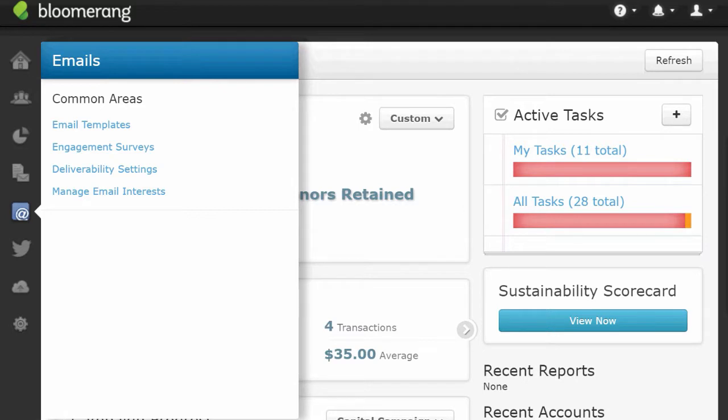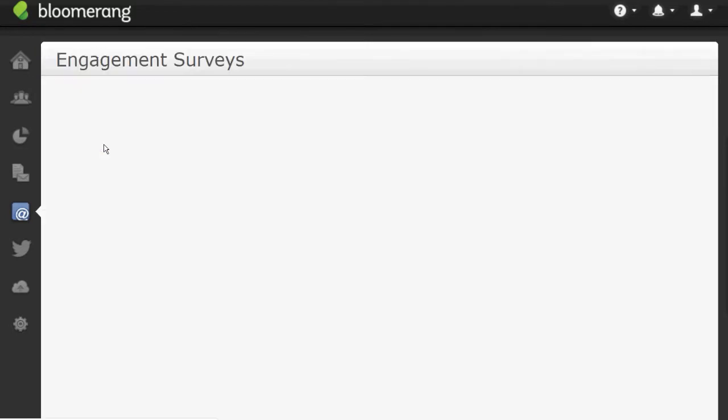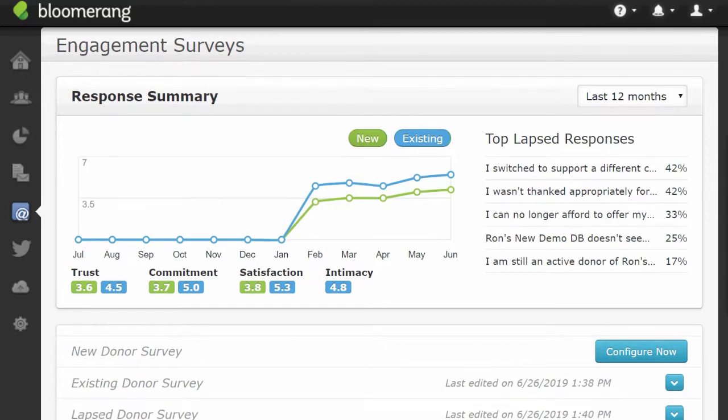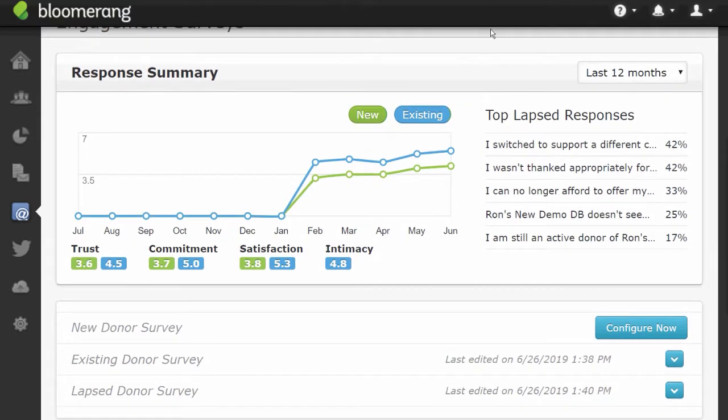So when you have activated them and started using them, you're going to get a screen that looks like this. We'll come back to this in detail a little bit more once you've seen what we're talking about here. But so, for instance, the new donor survey.